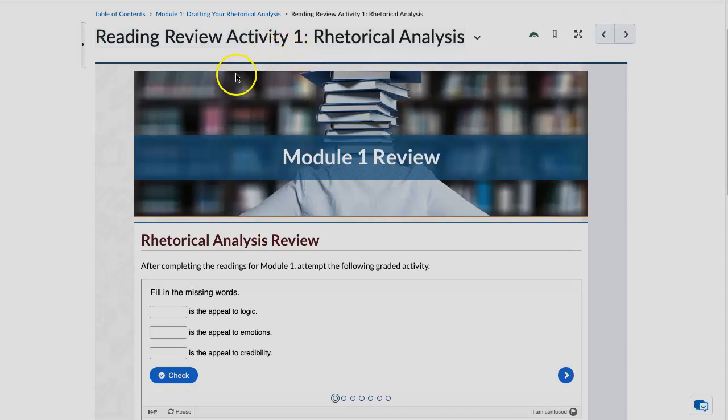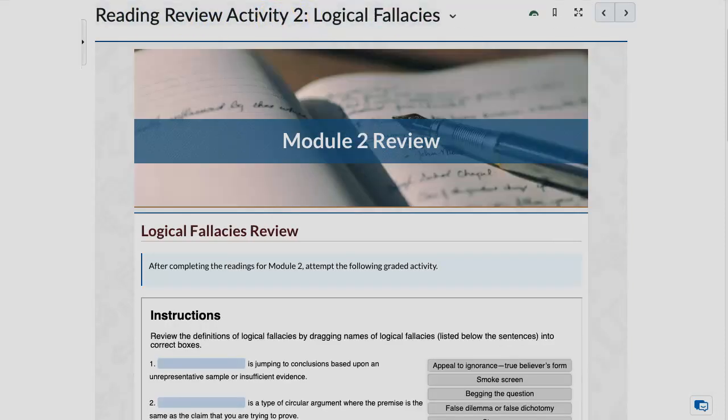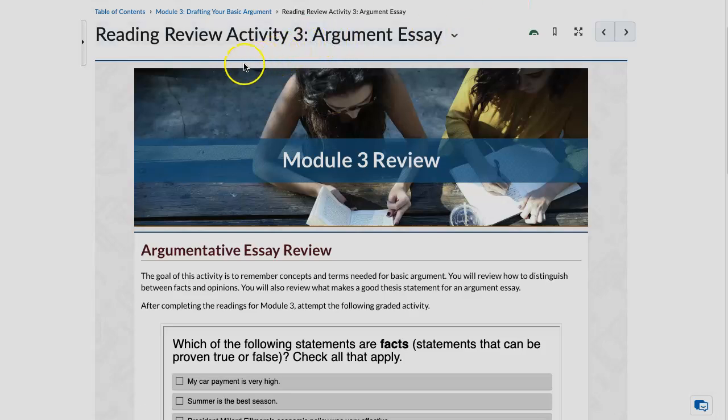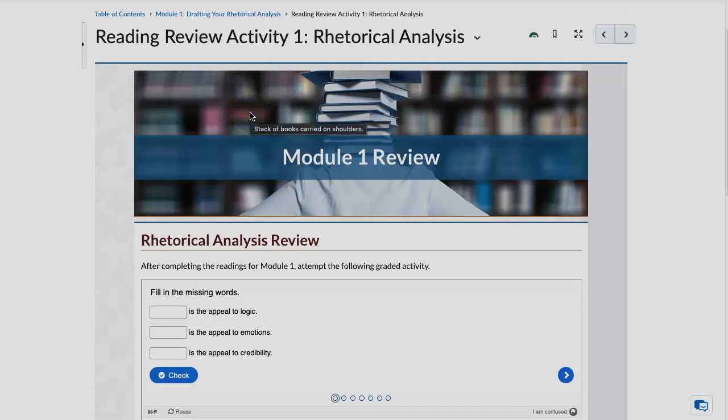So notice that I have open here, or I'm going to click through, reading review activity 1, number 2, number 3. All the reading review activities function the same way, so I'm making one video for each activity. I will place this video at the start of each and every reading review activity. It'll just be the same video. So once you've watched it first, if you've gotten the hang of it, you can then skip the video. But otherwise, if you need a refresher, keep coming back to this video.